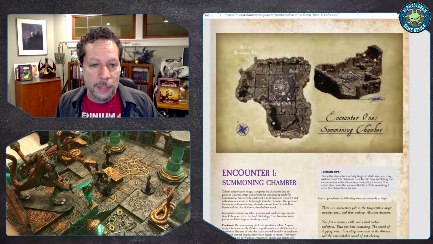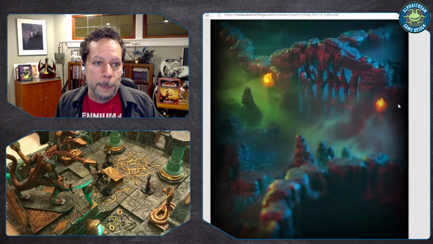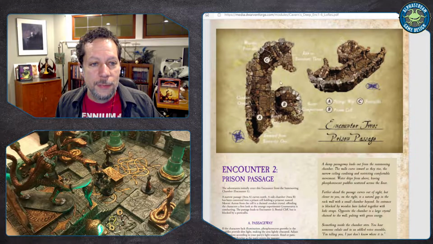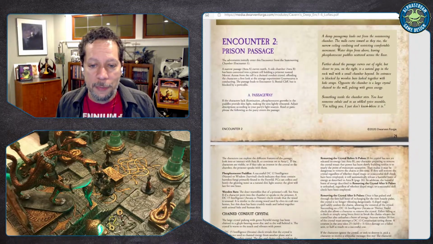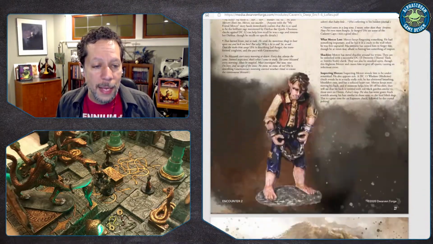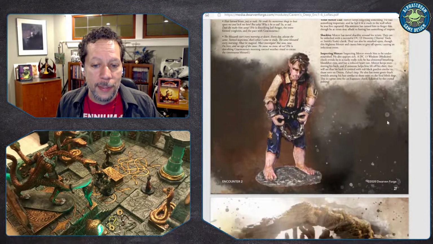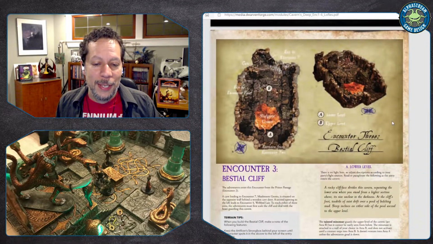So there are a number of different neat rooms in here. A summoning chamber that you start in. There is a prison passage, which has a prisoner named after Matt Mercer. That's kind of fun. I didn't do that. I just played with it. That's Mercer right there.